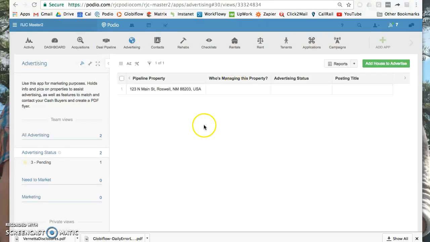Hey guys, here's a quick overview of our advertising app. This is a great app. When anything is moved to the deal pipeline, it also creates an item here in advertising. The same address that's newly under contract will be here in the advertising app.